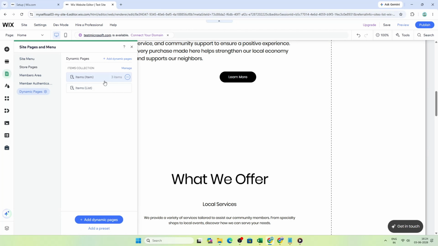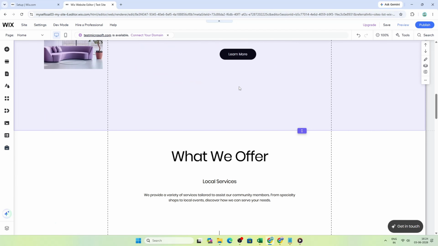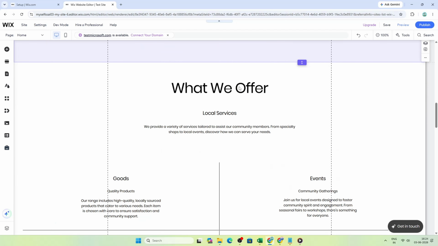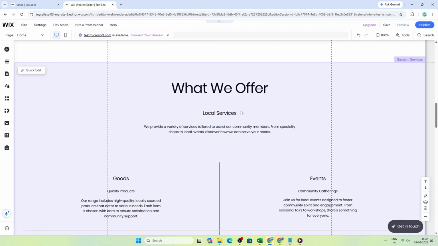This is especially useful when you want to control which items appear based on things like category, price, tags, or other collection fields. In this walkthrough, I will show you exactly where to find the filter settings and how to configure them properly, so your dynamic page shows the right content.